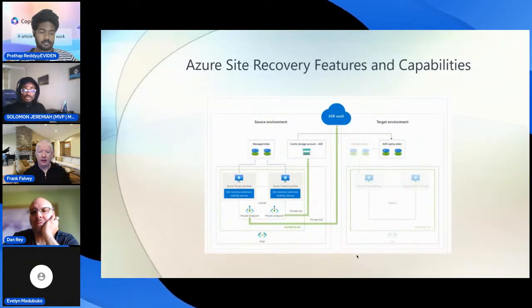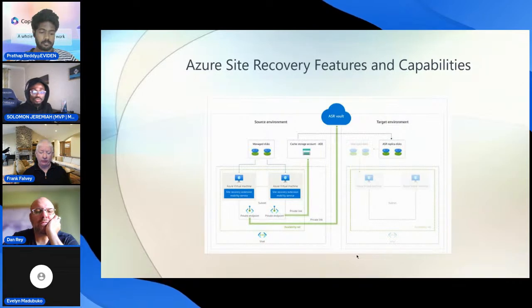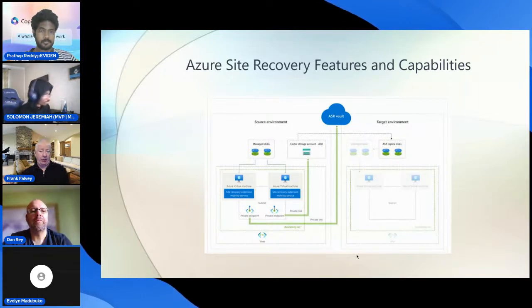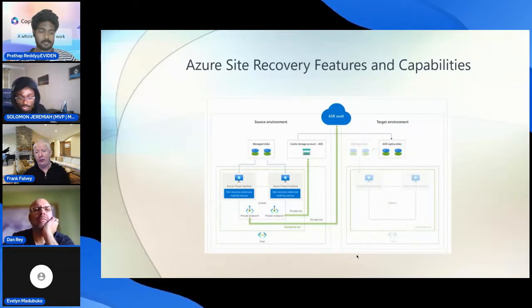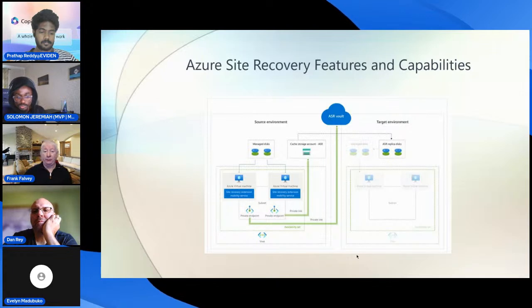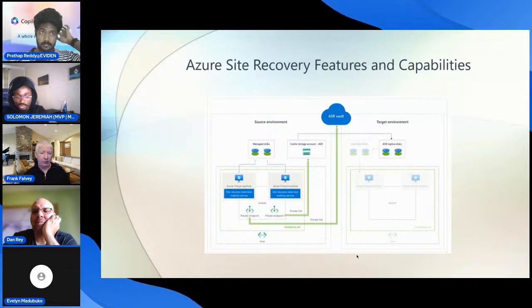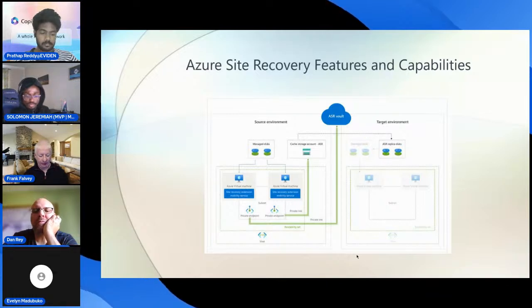So this is the architecture of how Azure Site Recovery is set up. You've got your source environment. This could be your on-premises, or it could be cloud to cloud. Up at the top, it shows you the Azure Site Recovery Vault. That's where all your credentials and logins are kept, separate from your on-premises environment. So if your on-premises goes down, your credentials are not connected with that. They're totally separate. On the right-hand side is the target environment.